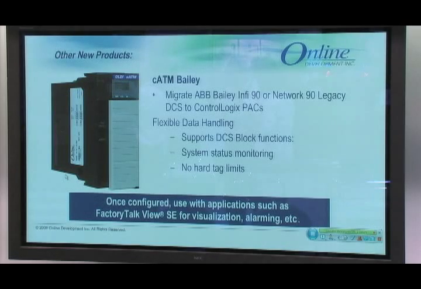So at the controller-to-controller level, I'm going to briefly mention two new modules that may be of interest to you. The eATM Bailey allows you to migrate Bailey Infi 90 or Network 90 DCS consoles to ControlLogix for use with applications such as FactoryTalk View SE. It provides flexible data handling by supporting DCS block functions and system status monitoring, and there are no hard tag limits. So once configured, use it with applications such as FactoryTalk View SE for visualization, alarming, etc.